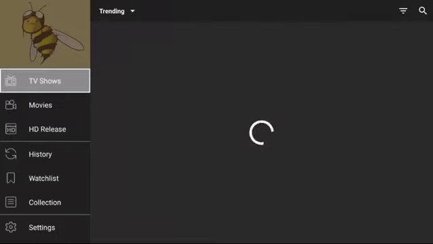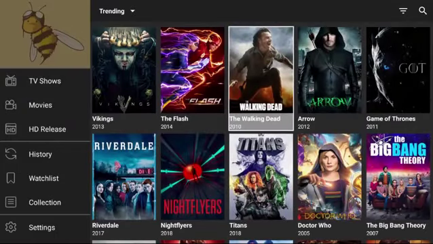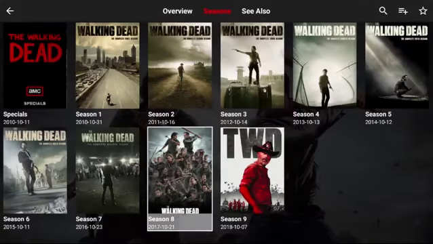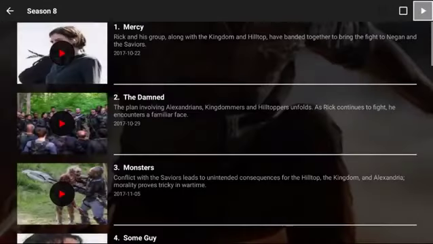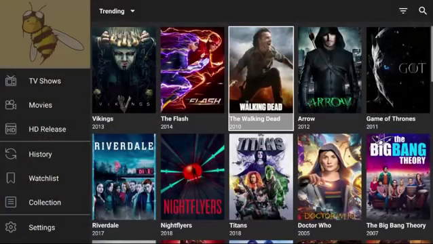It would be the same thing if I were to pick a TV show. I'll just grab something randomly here. When it comes to TV shows though, you have the option of picking a season. And after you select the season, then you want to go through the list and pick out an episode. And it's just that simple, folks. I mean, it's nothing hard. You just press play. It's going to bring up a list of streams just like it did for the movies, and you're in business.